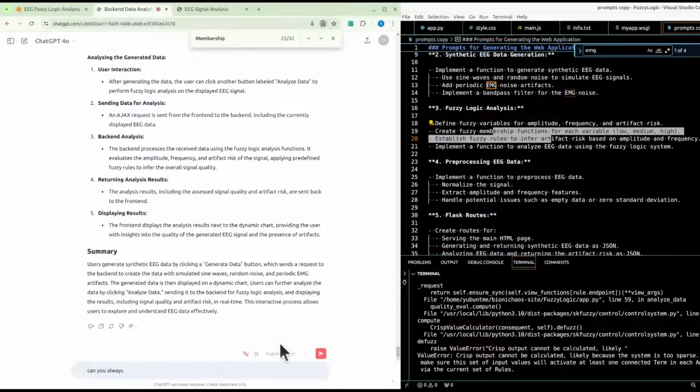Can you always use continuous text, full sentences, whole paragraphs?